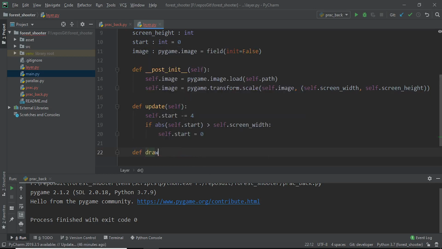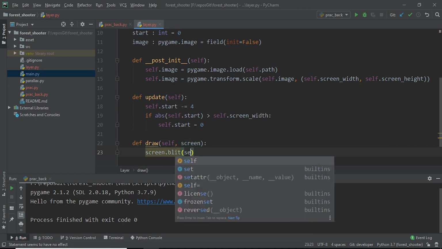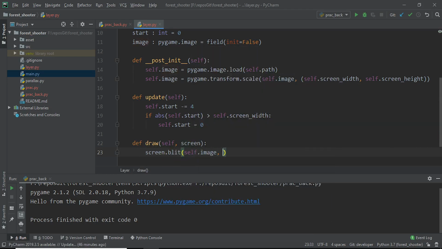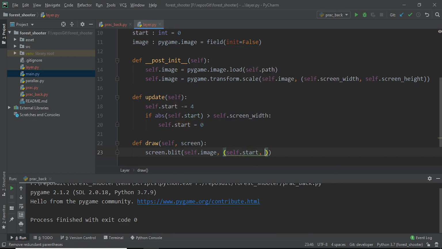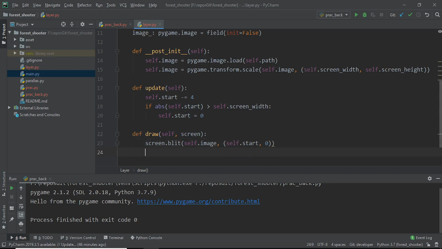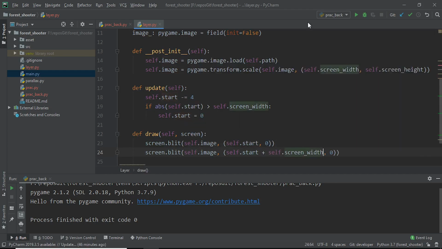And finally the draw method, which will draw the images on the screen, and we'll pass a screen argument, which is the pygame window. And like the last time, we just need to blit the image. Same syntax. It will start at the 0 coordinate, and the y coordinate will obviously be 0. We need a second set, because I've already shown you, to prevent those trails, and this should start at screen width. That's it.